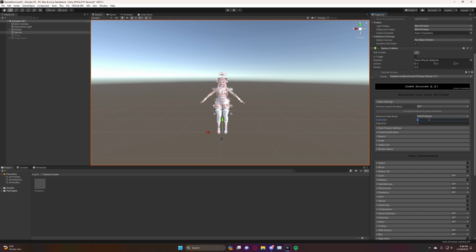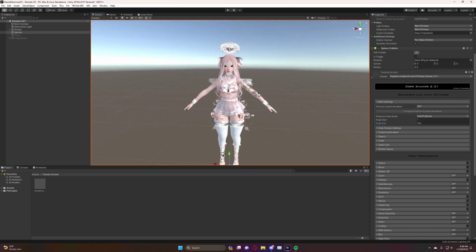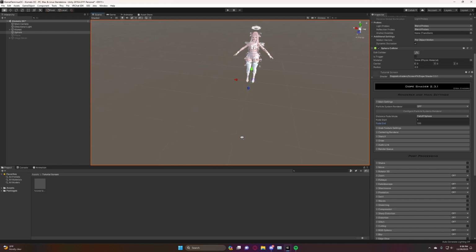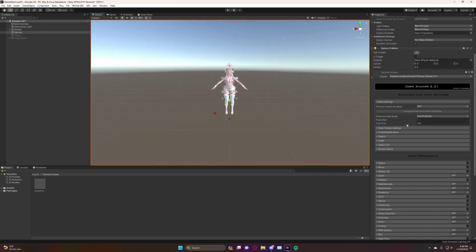So your fade start and end here, this is going to dictate kind of how you present your shader. So I set mine to 1 to 100. That means anybody within this range will be able to see your screen effect. If it is at 2 and 5, you'll need to be about this distance from your avi in order to see it, and that's typically not the desired effect. So I go ahead and set mine to 1 to 100. Another option would be 1 to 50 if you want to keep it in a more controlled area.